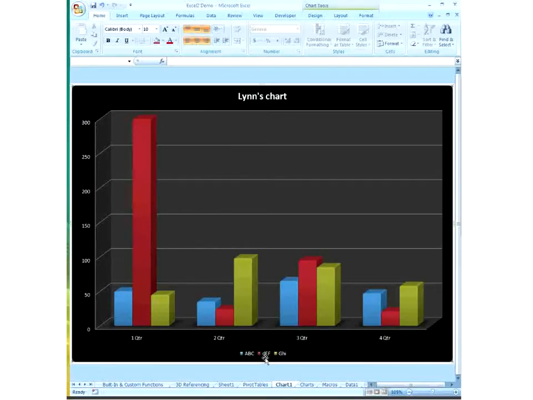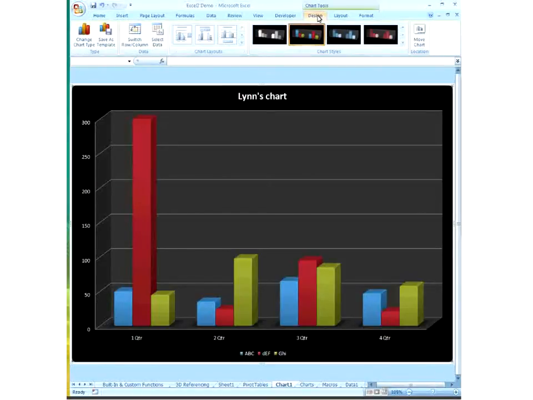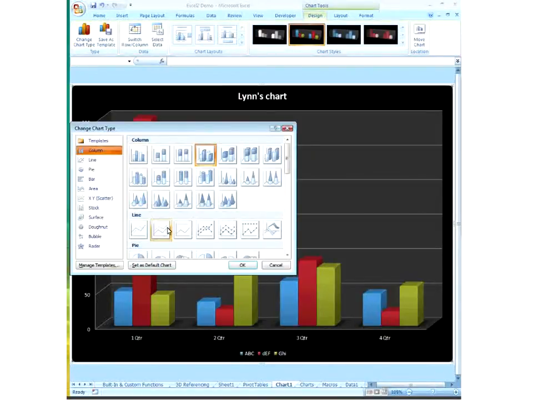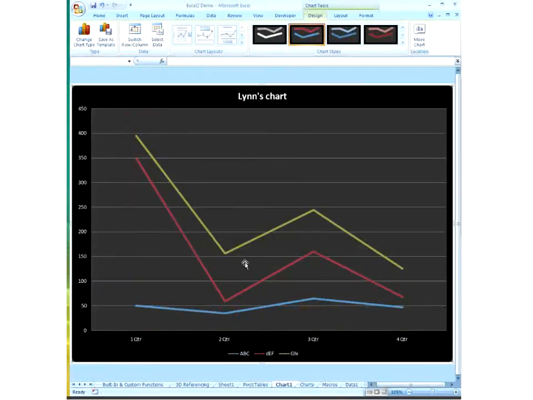Now I don't have the capabilities like a pivot, where I can say, oh, I don't want to show company DEF, but I do want to show the others. I would have to change where my source data is coming from. But these are very, very handy as well. If I decide I don't want a column chart after all, I can change my chart type and decide on a line or a pie. And Excel will do all the changes and updates for me.